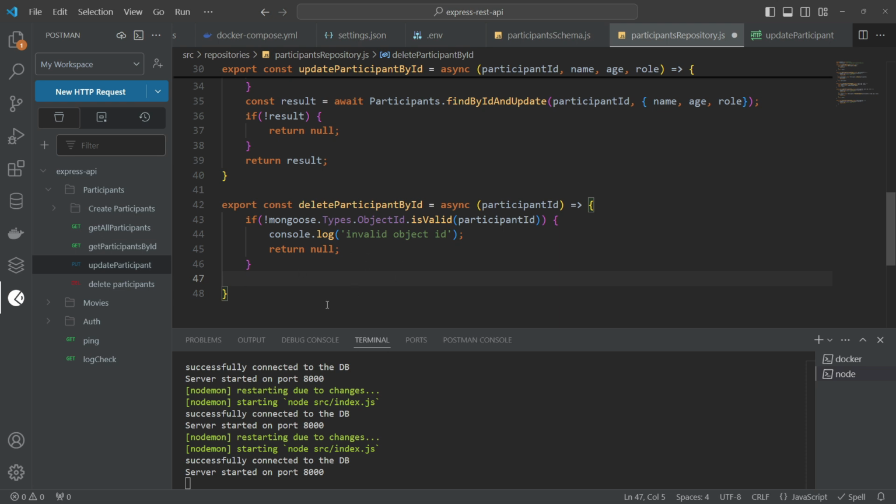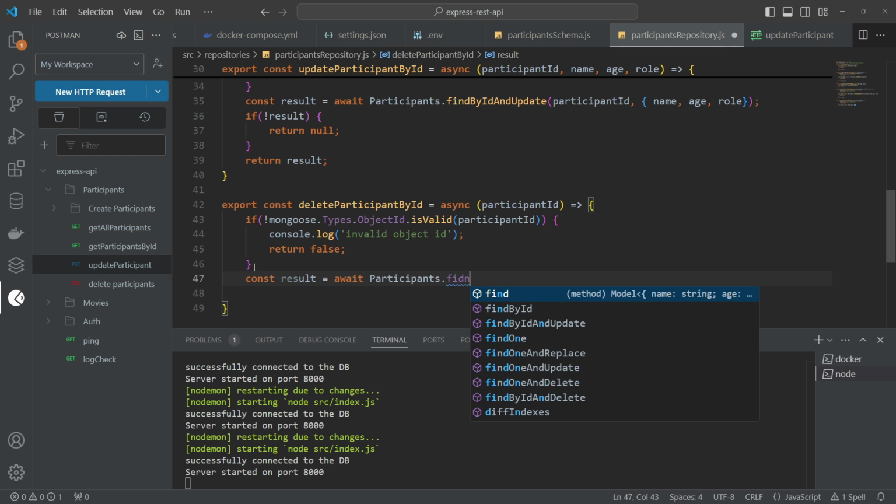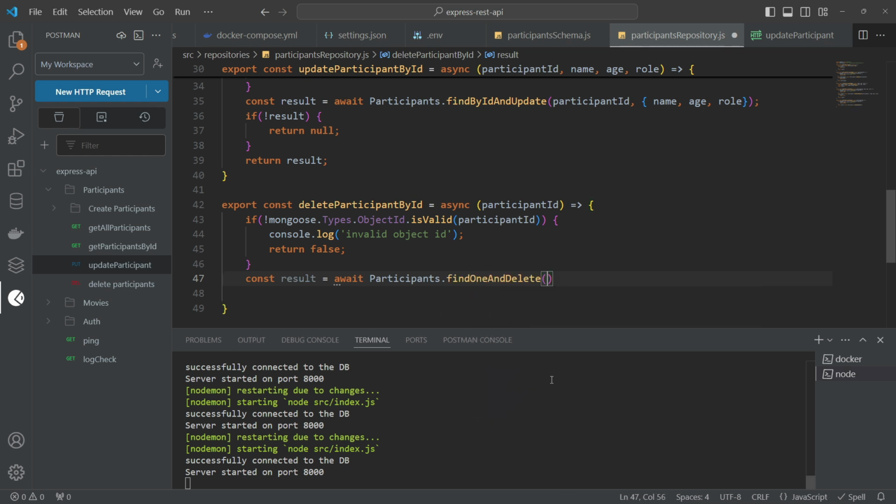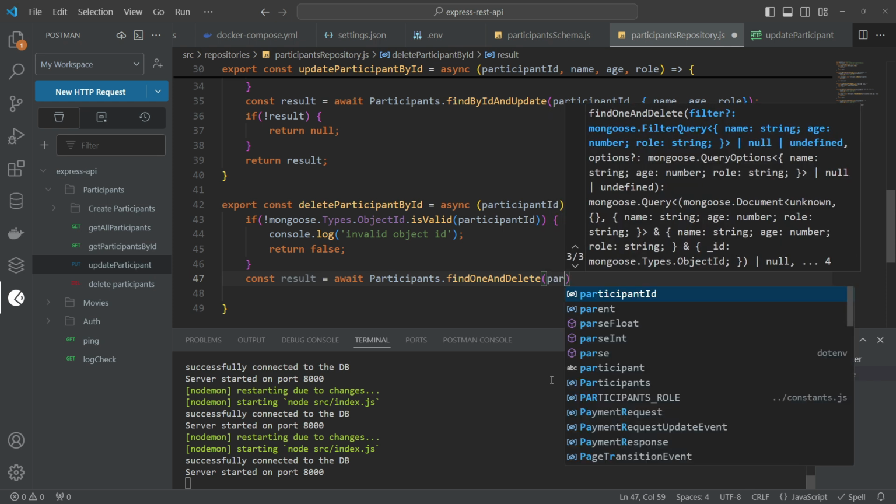Then here, as such, delete doesn't return anything, right? So I'll say return false. That means whether the delete operation succeeded or did not succeed, that's all I want to send from this repository. So then I will say const result equals to await participants.findByIdAndDelete. What will this take? This will take the participant ID.